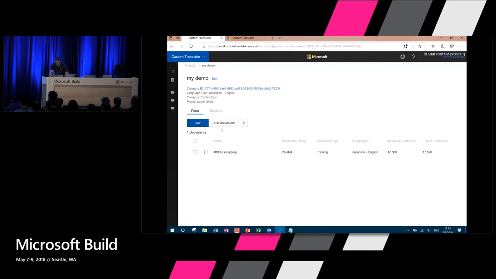Then I can upload documents. I already have uploaded the documents here. It takes quite some time, so I didn't do it here. You can see English and Japanese sentences. There's a little bit of difference. The system was able to do this whole cleanup for you. You will also be able, by general availability, to use monolingual data to help improve your trainings.